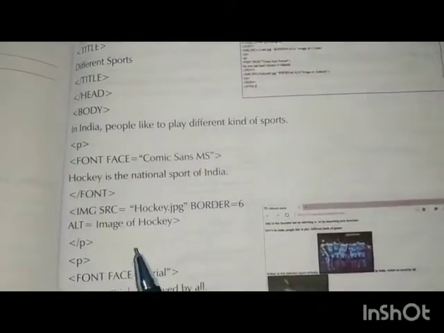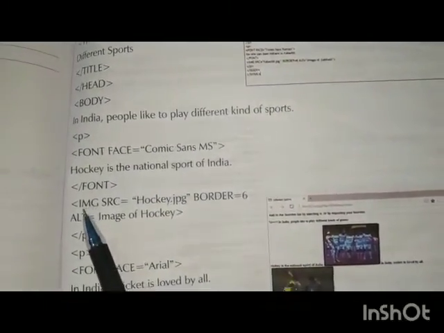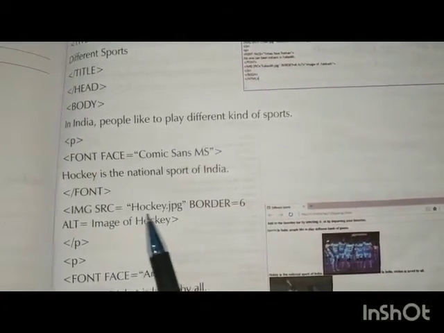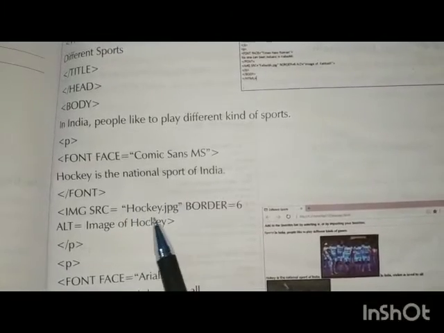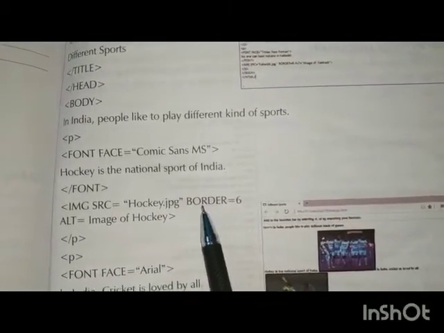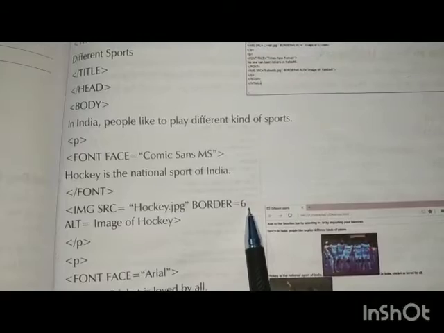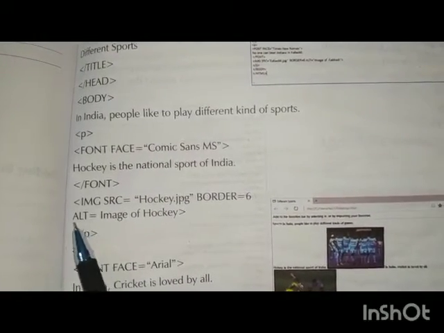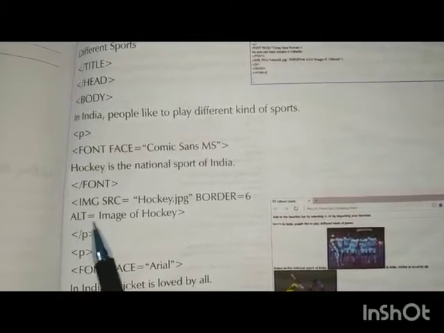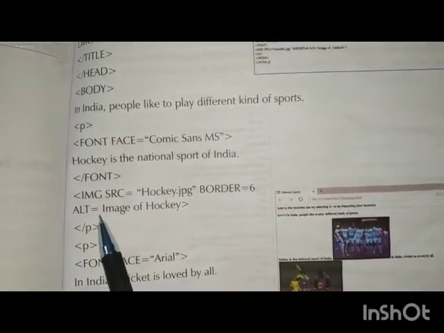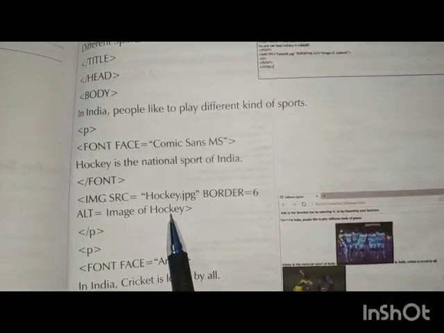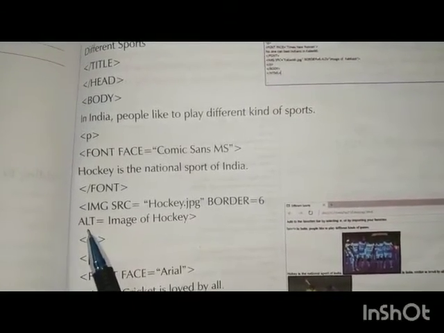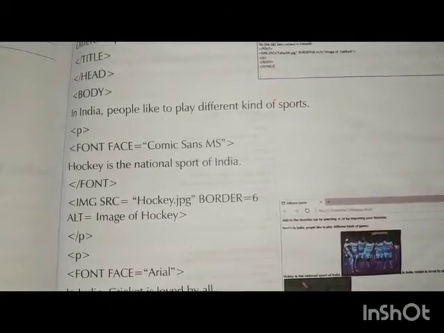What you have to do? See, if you have added an image like image src equals hockey, an image of hockey, and the border is 6, and if you want to add an alternative text, what you will do? ALT, which stands for alternative, equals image of hockey. In this way you can make use of alternative text. Is it clear to you?